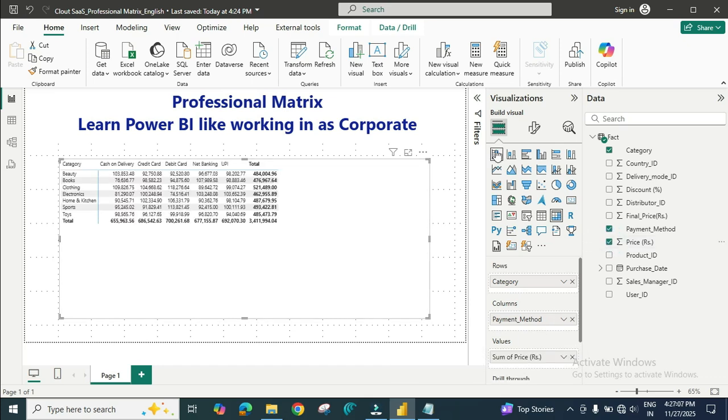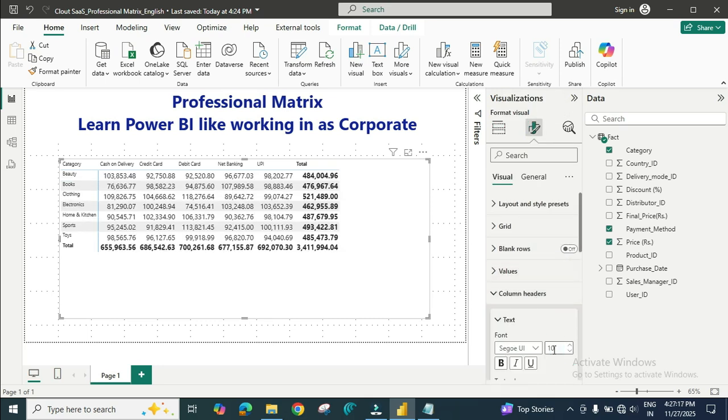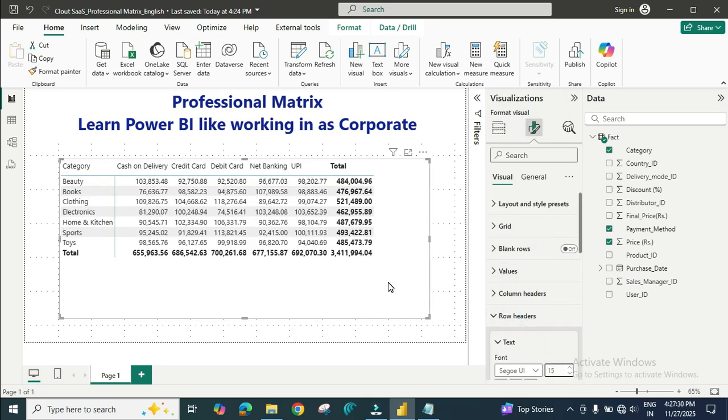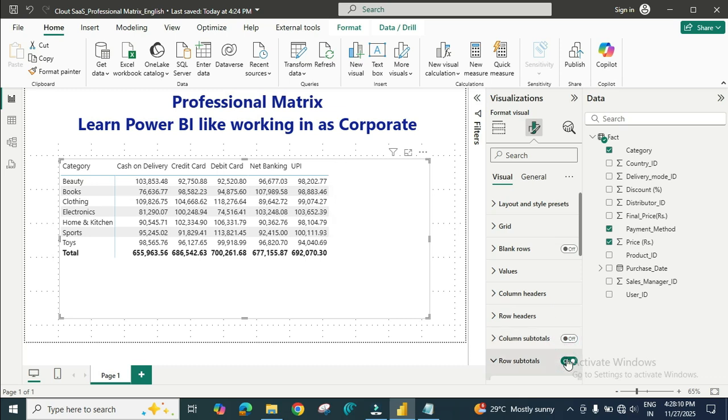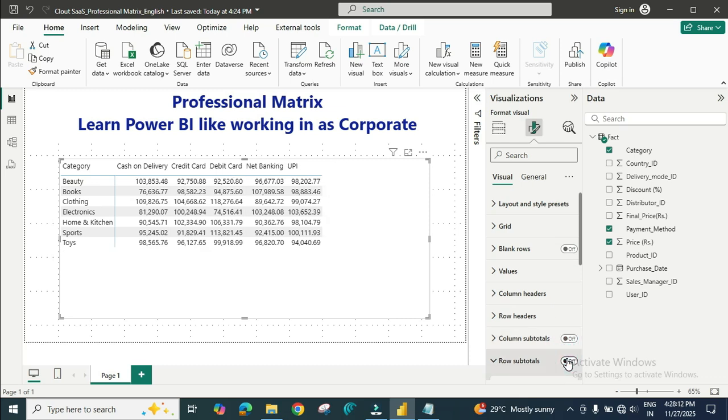So let me increase the font size. For the time being, let me switch off the column subtotal and row subtotal. We can activate it later, okay? Because we have to show the visuals in a professional way, either to your client or the interviewer, whatever it is, so that your project or your task will differ from others.